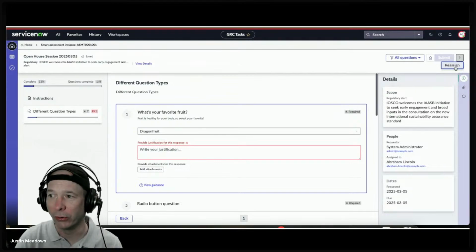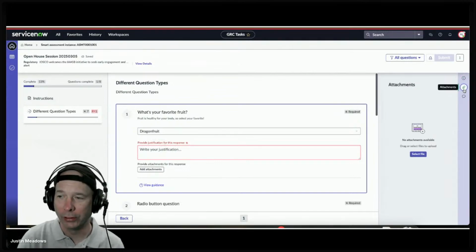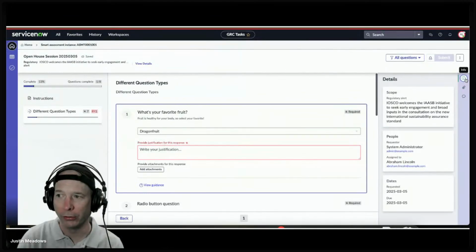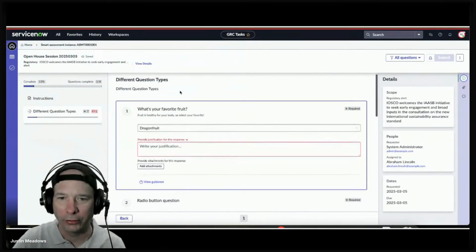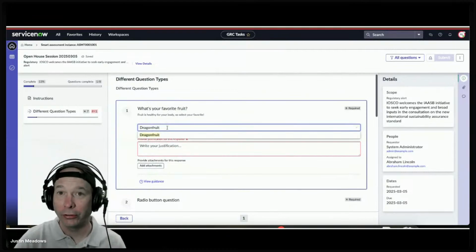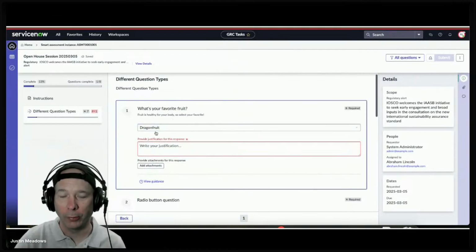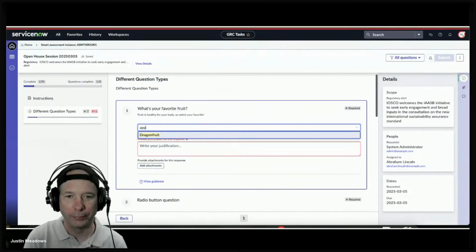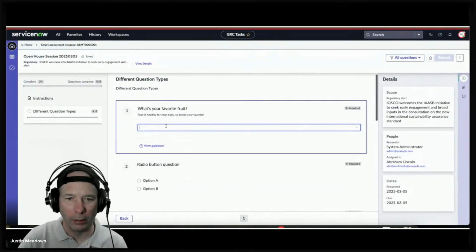What else can I do? I can reassign it to somebody else. There's my attachments, comments. I can make comments on it. Okay, pretty cool. All right, so let's look at this. What's your favorite fruit? It defaulted to dragon fruit, which remember we set that automation up to default it, but I can change it to something else if I want to put in Apple. I can. But let's go.